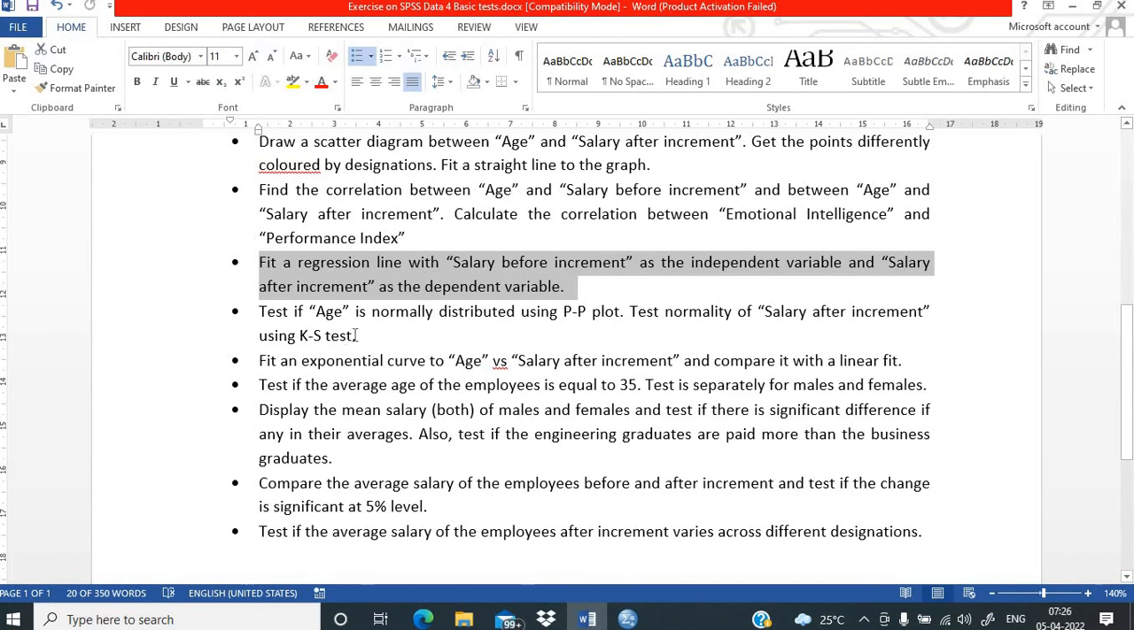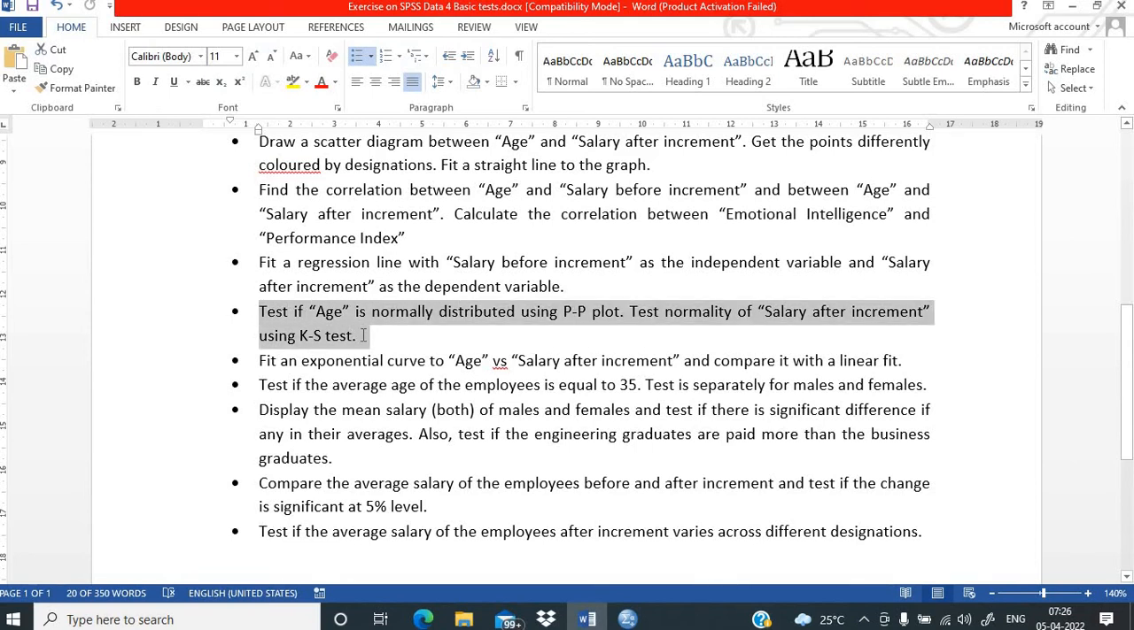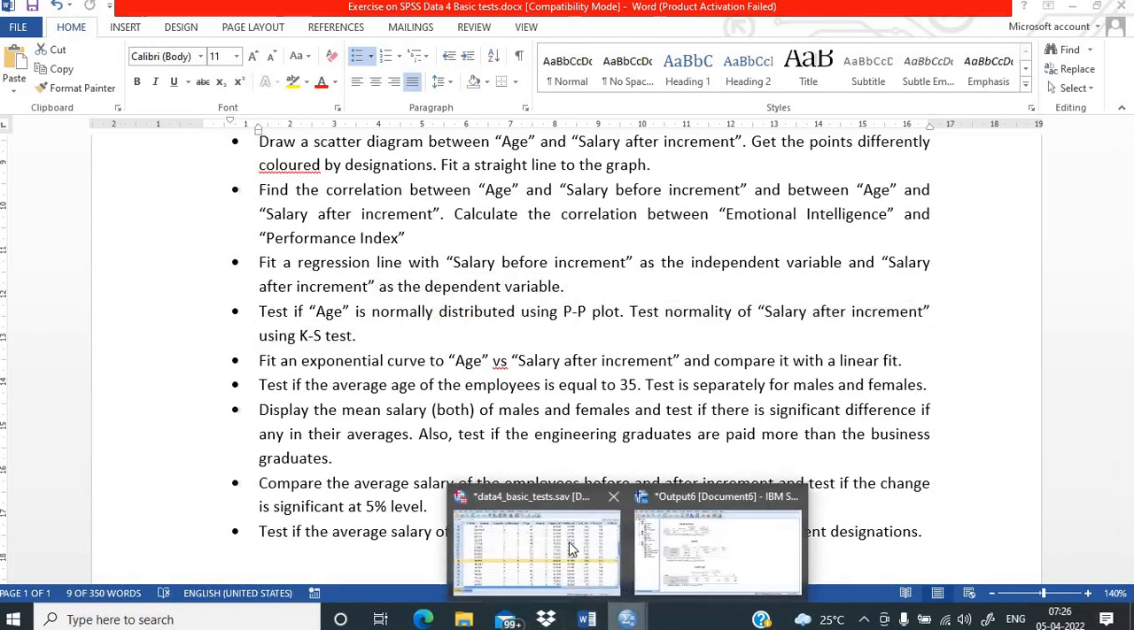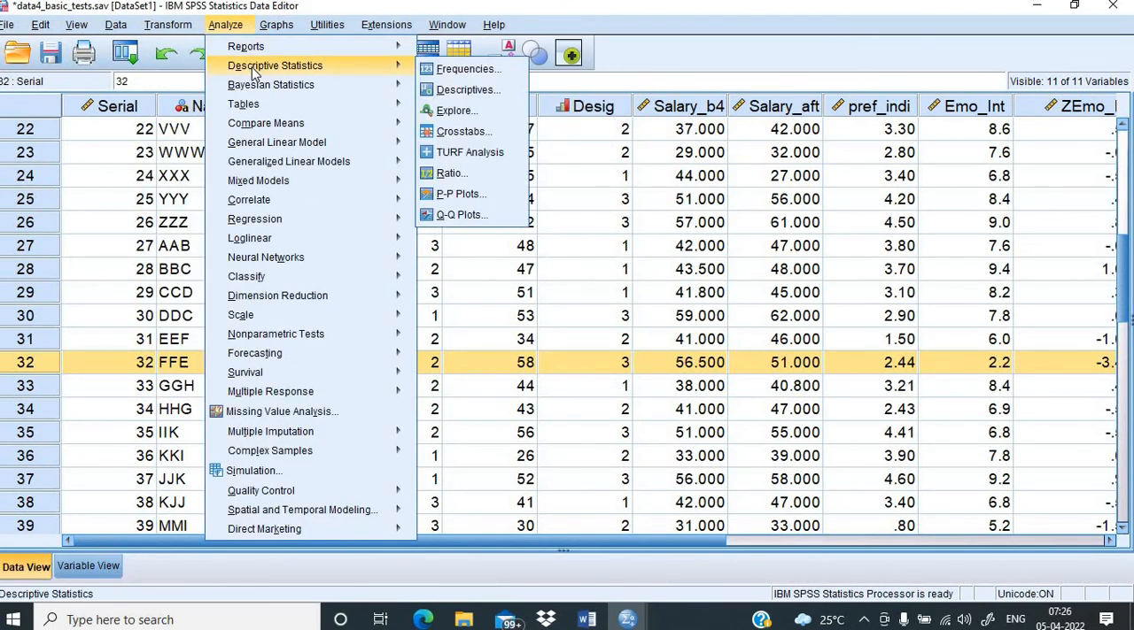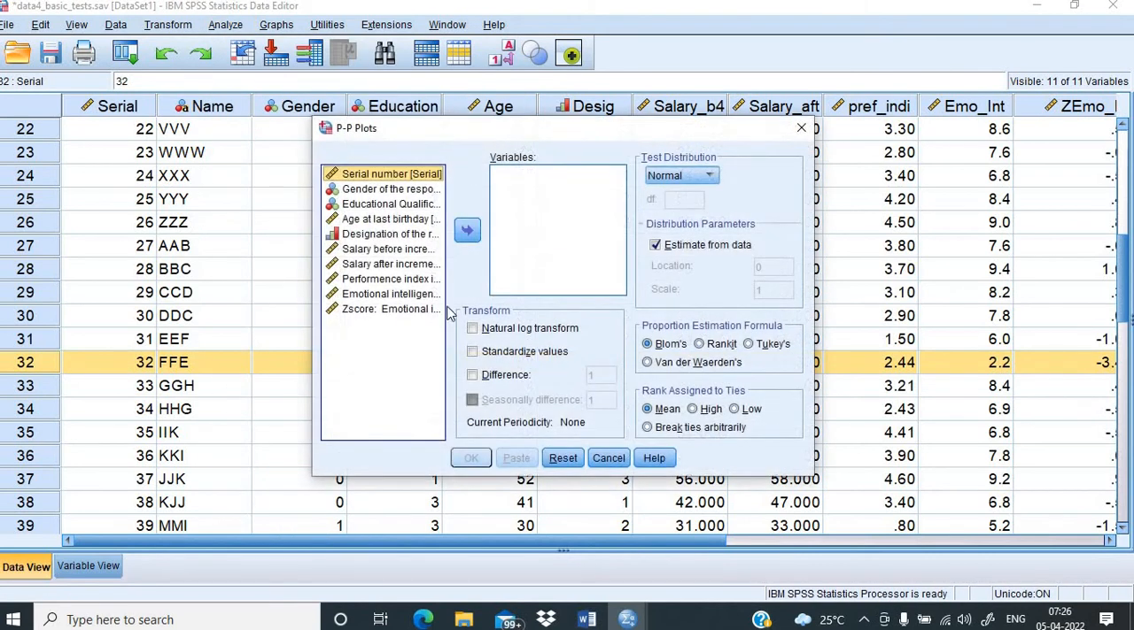Okay, now let us look at if age is normally distributed with probability plot, PP plot. Okay, so we have this and also test the normality of salary after increment using Kolmogorov-Smirnov test. So age is normally distributed, so we want to check it. So we go to analyze, and then we have descriptive statistics. Here we have PP plot. PP plot is called the probability plot. So we want to check age, the distribution to be checked.